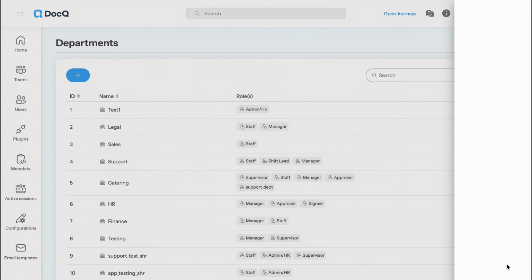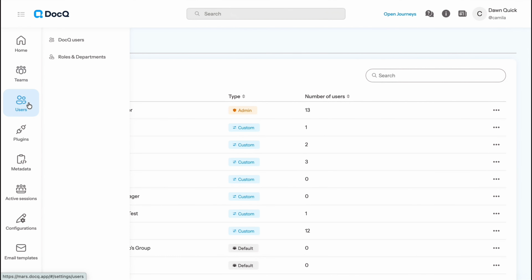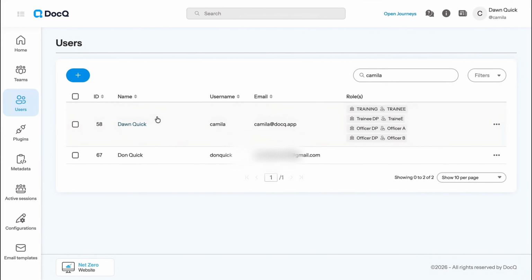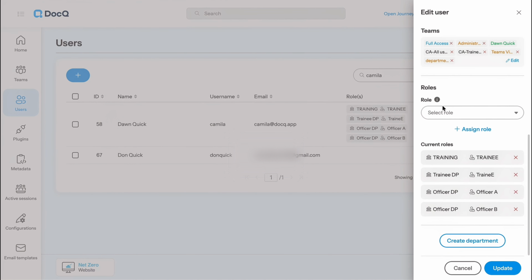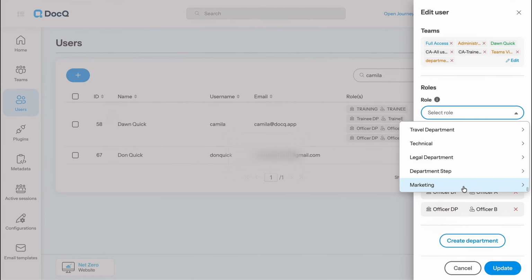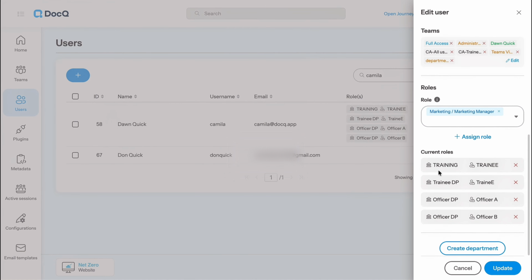You can assign users to it at any time. To do that, go to Settings, navigate to Users, and open the DocQ Users list. Select the user you want to assign, scroll down to the Roles section, and from there, you can add that user to a department and assign them a specific role within it. You can also see which departments the user currently belongs to directly from this view.